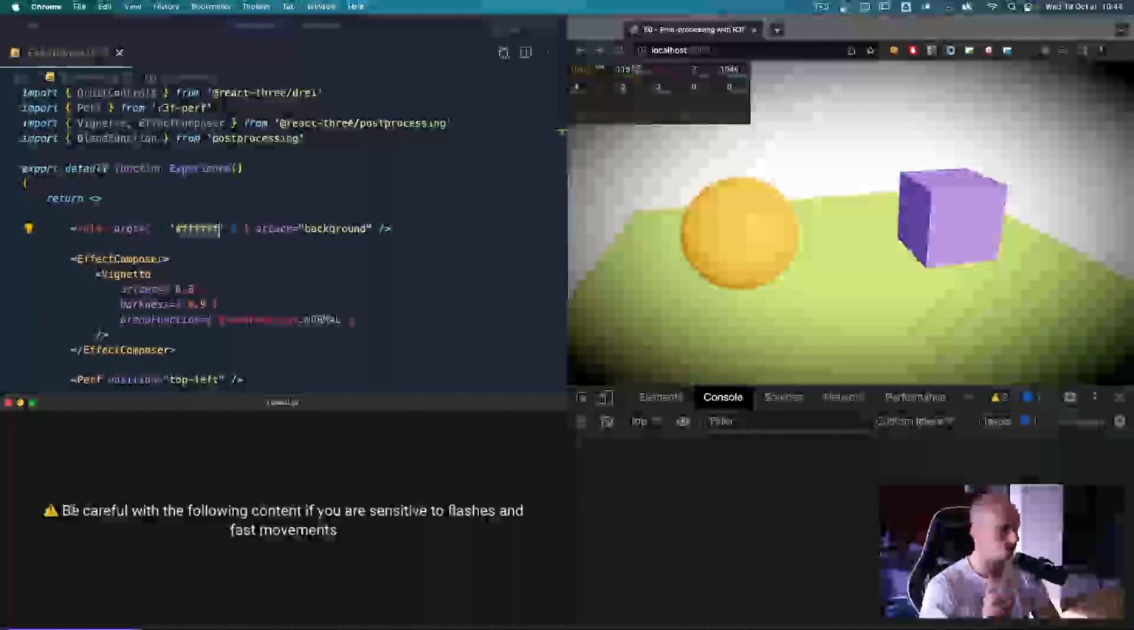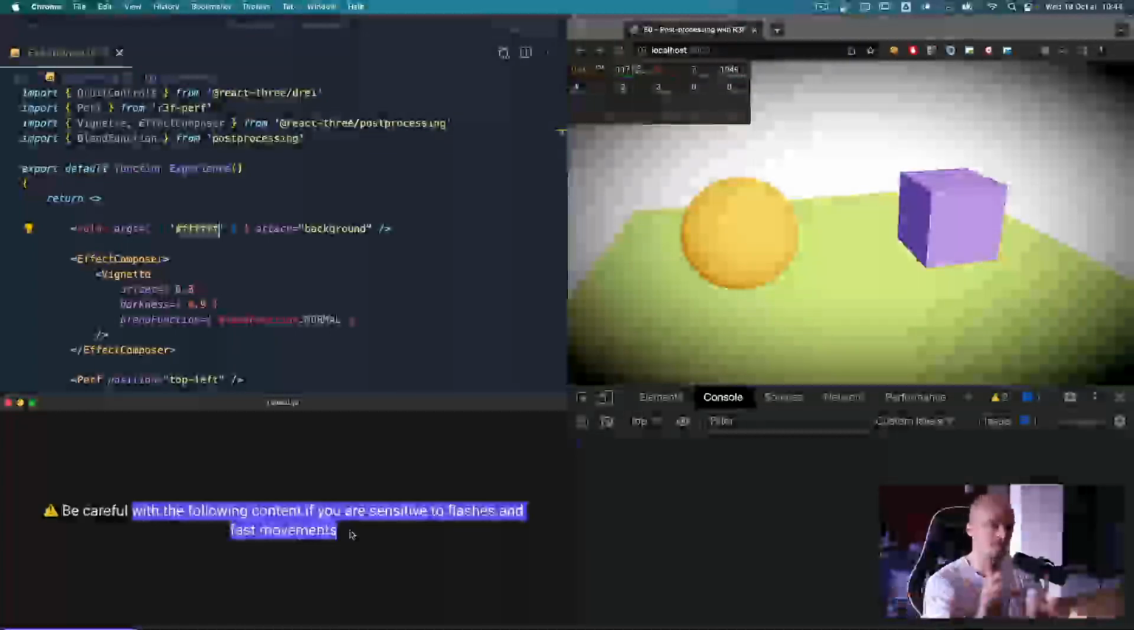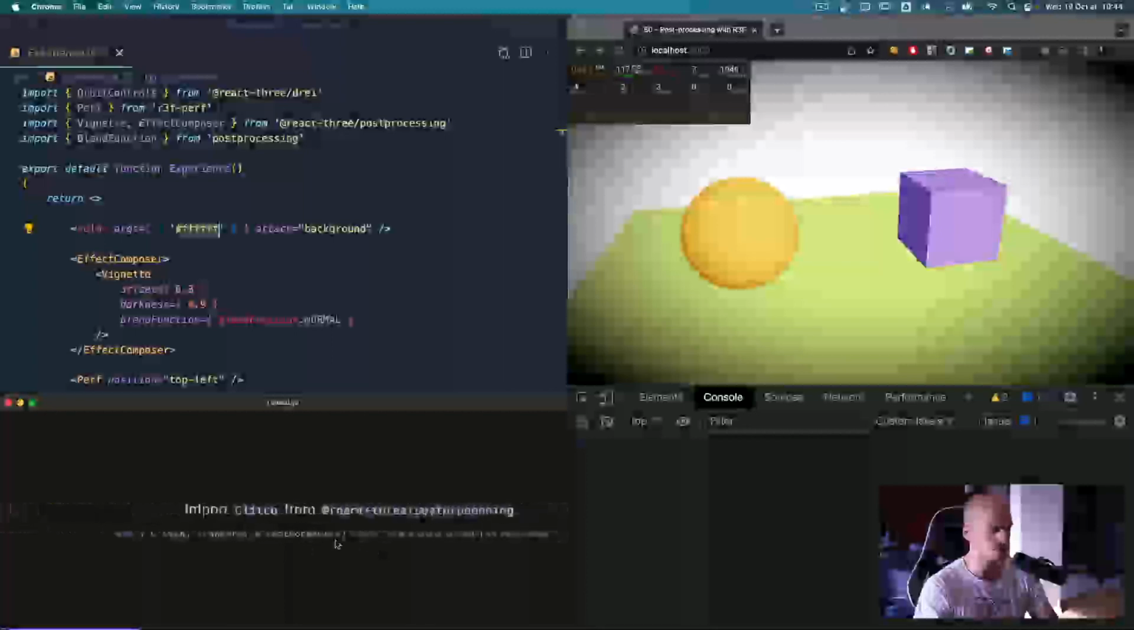Yeah, I have to warn you, be careful with the following content if you're sensitive to flashes and fast movements. It's not too much, but I just want to warn you. Maybe lower the brightness of your screen if you're sensitive to those, and make the screen smaller to make sure that you can handle those flashes.